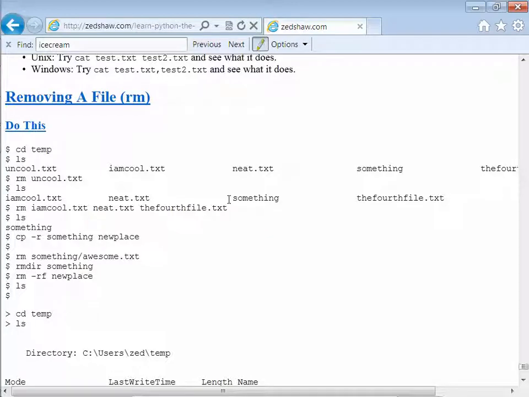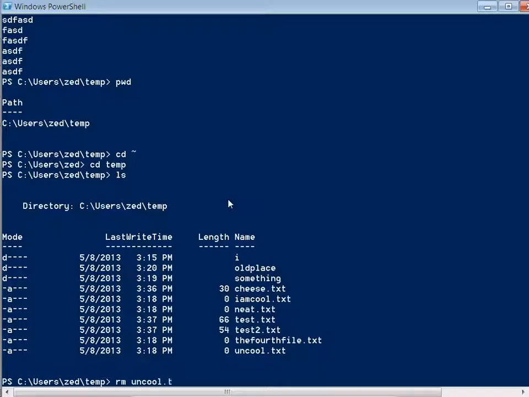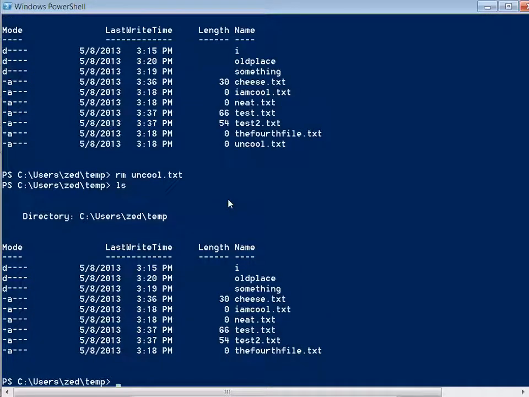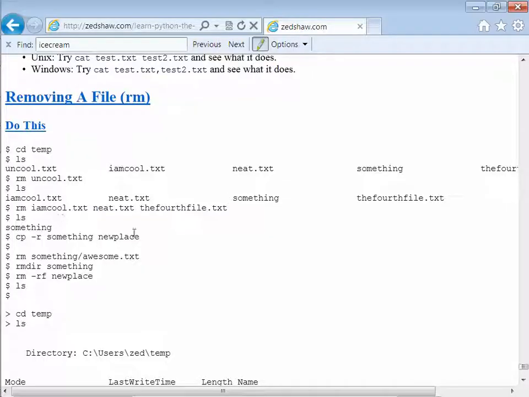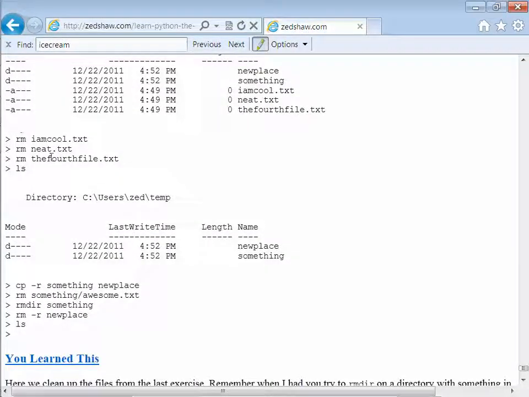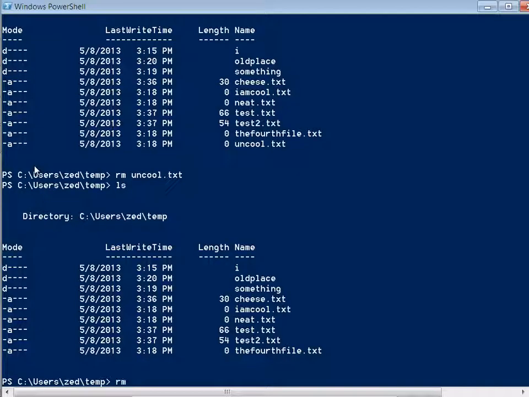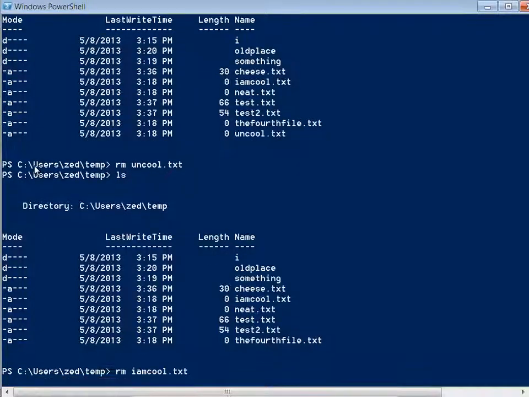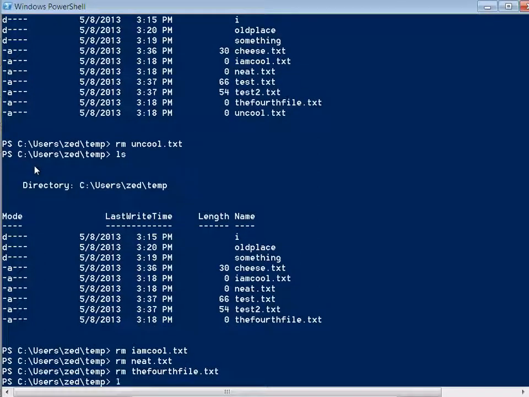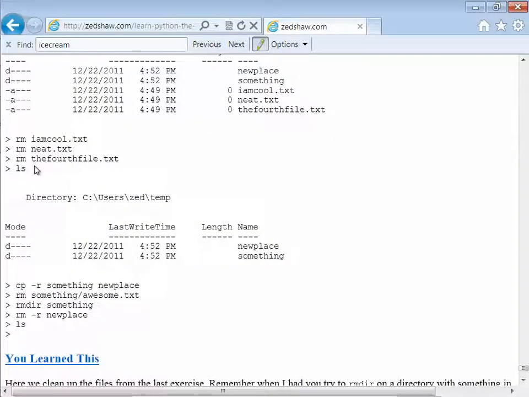And I'm going to remove uncool, rm uncool.txt. Do an ls again. You see, it's gone. Okay. Let's look at the next one. Next one, we're going to do imcool, neat, and the fourth file. rm imcool.txt. rm neat.txt. rm fourth. See? Do an ls. They're all gone. Check it out.